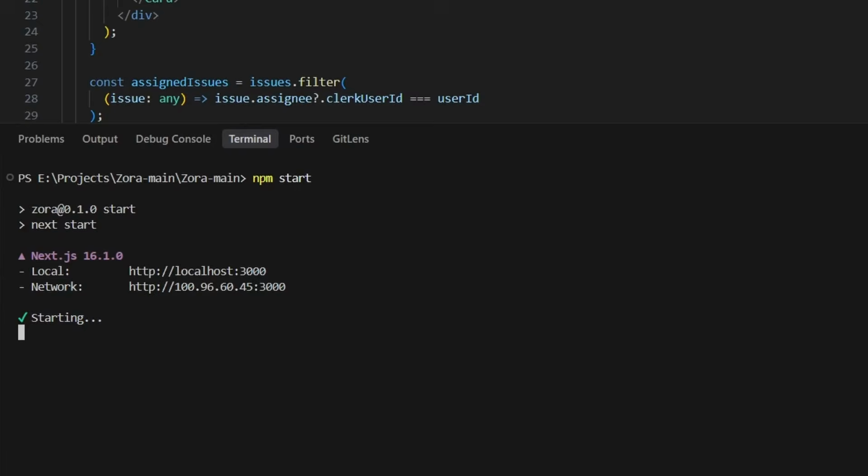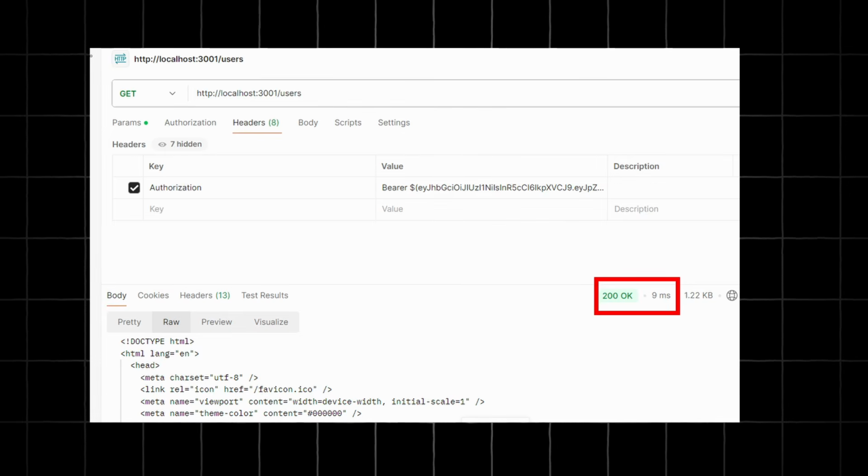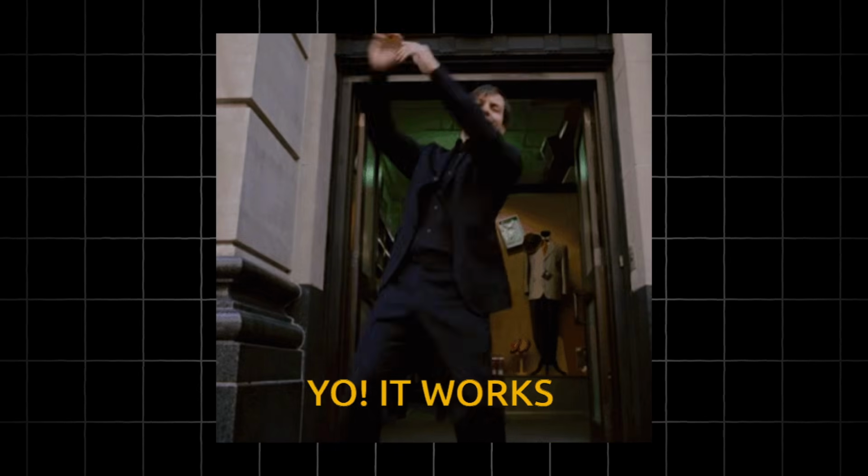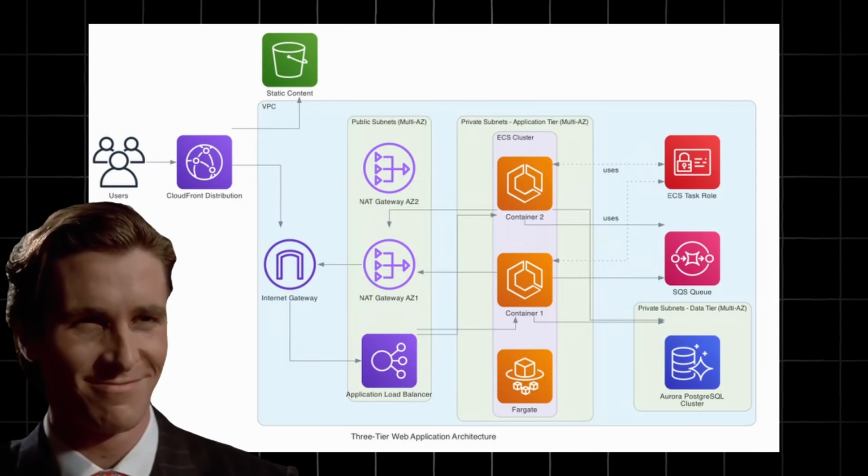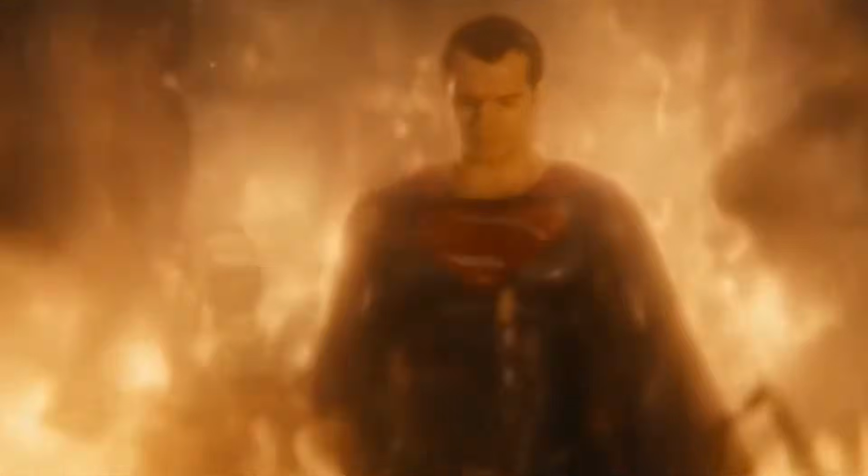Everything looks fine in development. The API responses are coming back in milliseconds. The logic is solid, and honestly, you are feeling pretty good about the architecture. Yeah, boy. But there is a difference between a system that works and a system that survives.